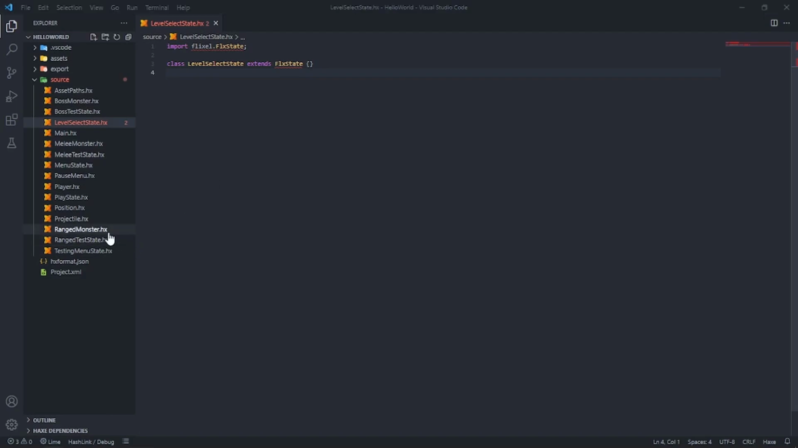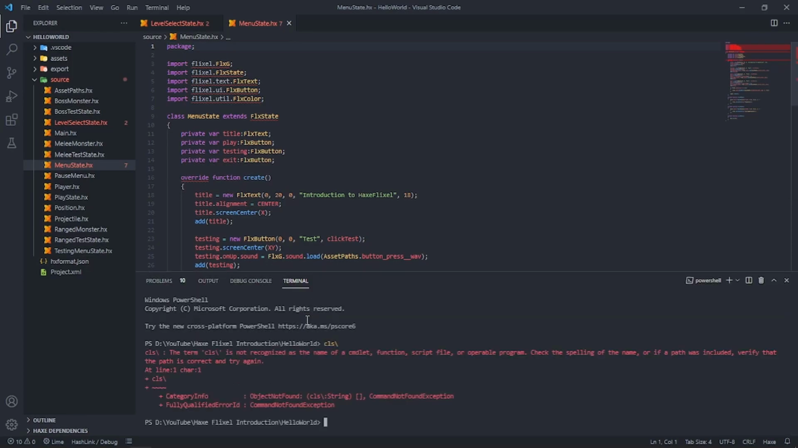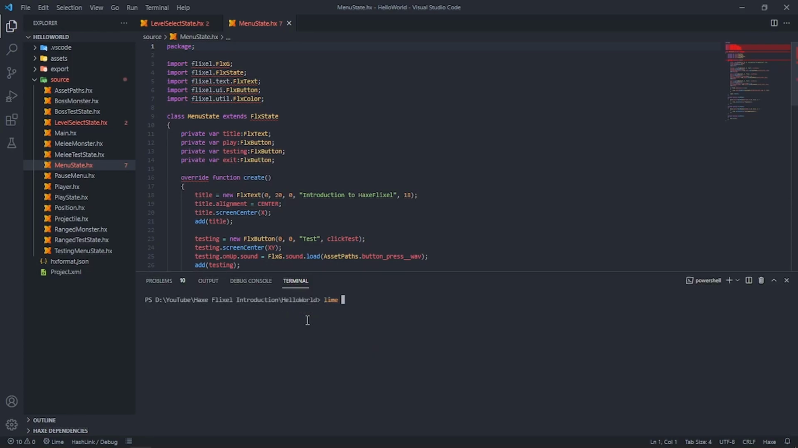In any case, over to MenuState, and yeah, we're going to have a lot of breaking things, and we can test to show that it's not my code that's breaking, it's just the editor. So we say lime test hl -debug. It should still boot up, it should still run. The only issue is that we won't get proper syntax highlighting. I have no idea why that is the way it is, but there isn't much we can do about it. In any case, I don't know why it's taking so long. I'll be back as soon as this has finished.